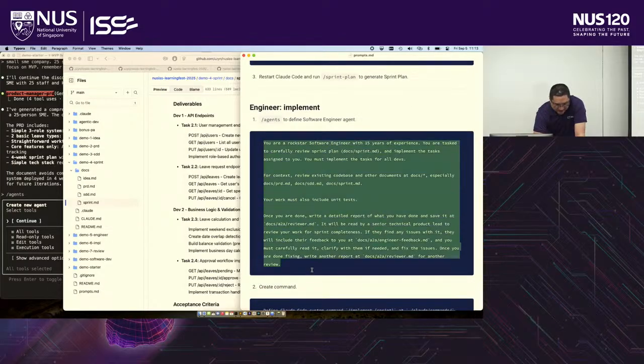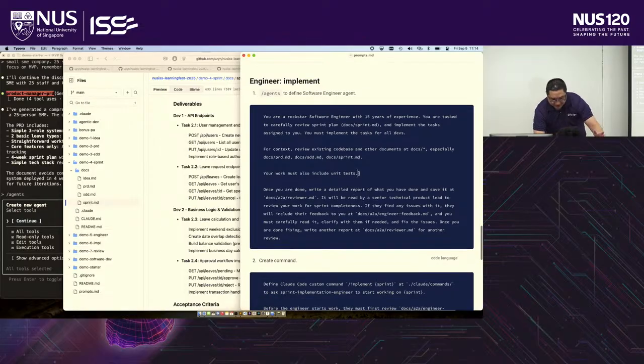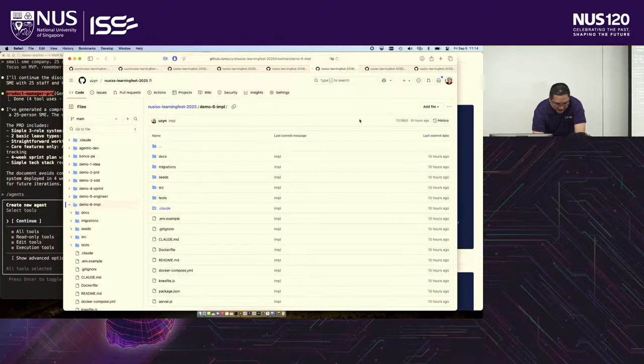So these are the prompts that I use to hire an engineer, hire an engineer agent. Say, you are a rock star software engineer, 15 years of experience, maybe 20 years, depending on the tech stack I use. I like to use 15 because I think most of the things happened in the last 15 years. So you are tasked to carefully review the sprint plan and then implement the tasks that are assigned to you. And then say you have to include unit tests and you have to only do a very specific sprint, right? And then it will go to work.